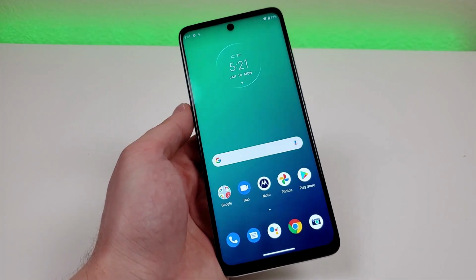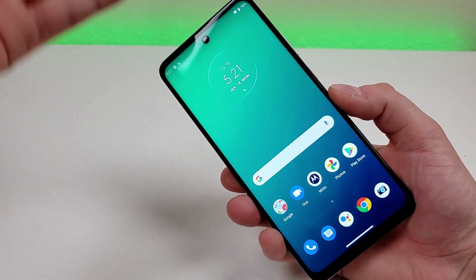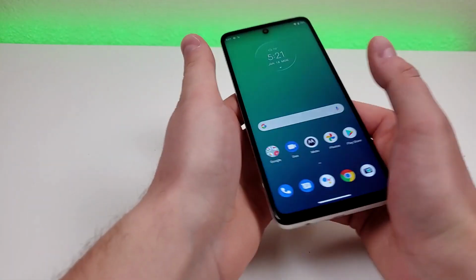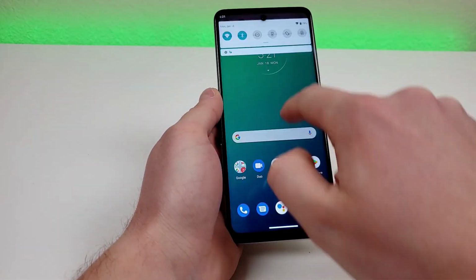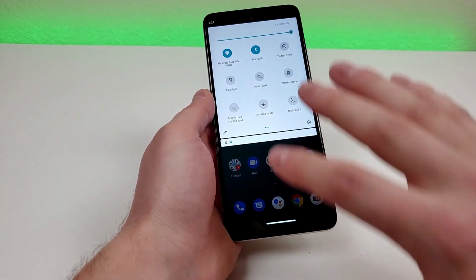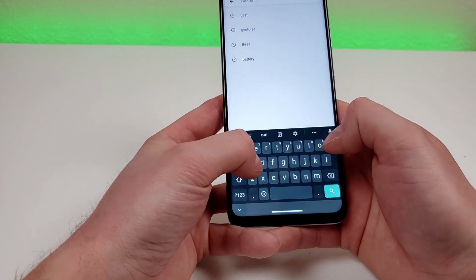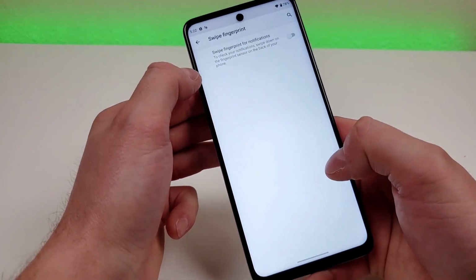For this next tip, I'm going to show you a really cool way to pull down the notification shade without even putting your finger at the top of the phone. This is going to involve using the fingerprint sensor to pull down the shade. To do this, you're going to pull down the shade first, go to the settings. You're then going to go to search, and type in swipe fingerprint. And you'll see right here, swipe fingerprint, tap on that.